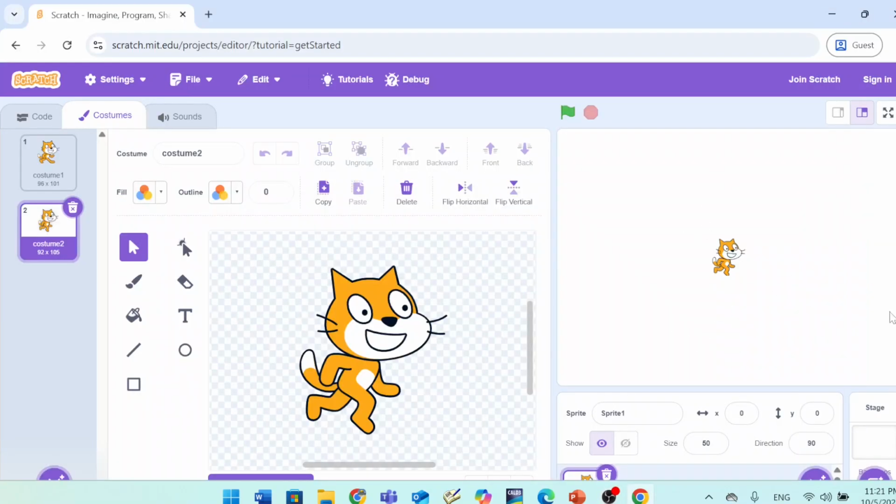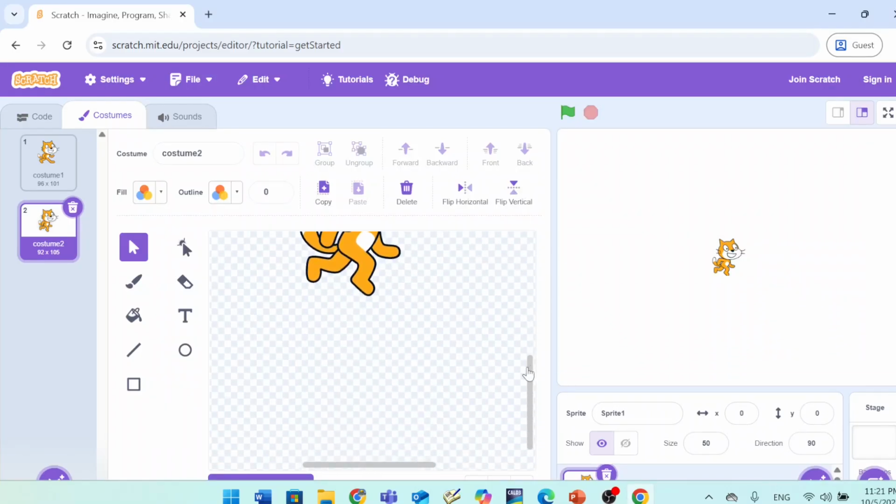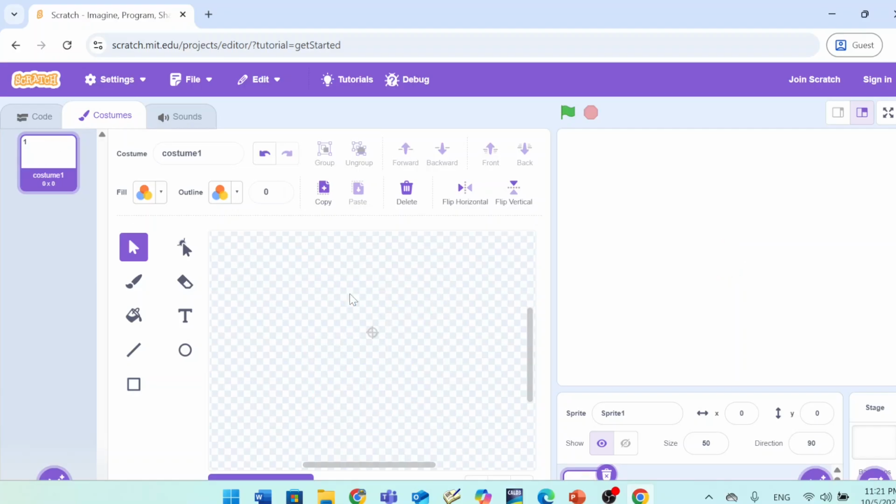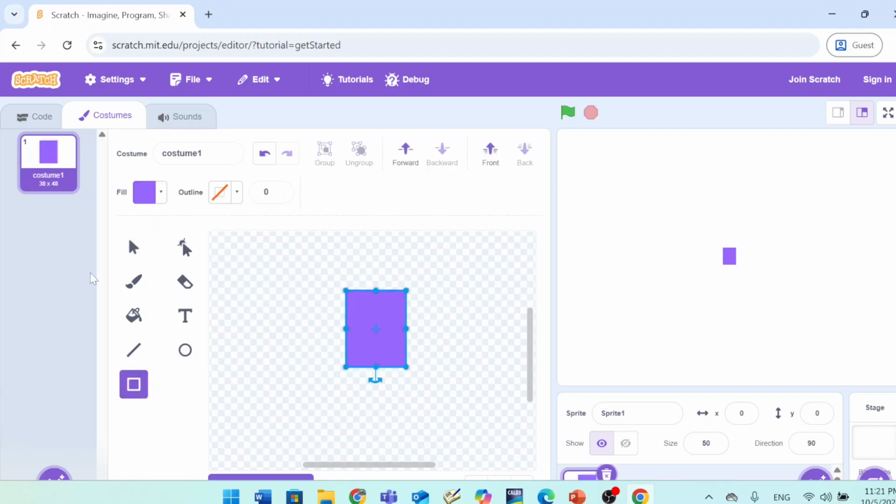Today we're going to learn how to make a speed shooting game using Scratch. So first, I'll take the Scratch cat. I'll remove one of its points. Pointed.